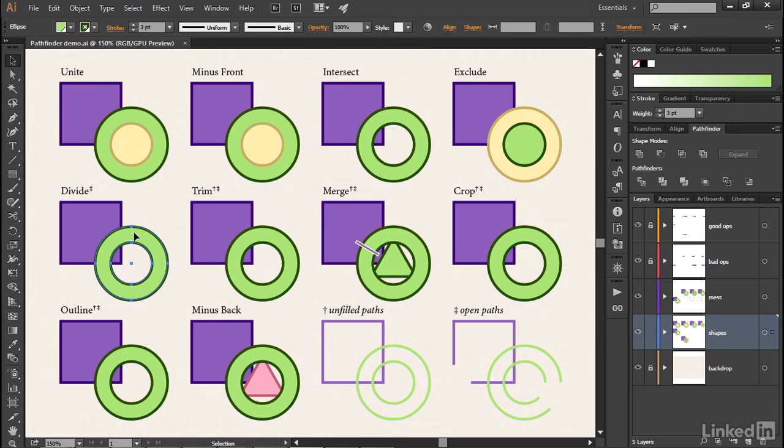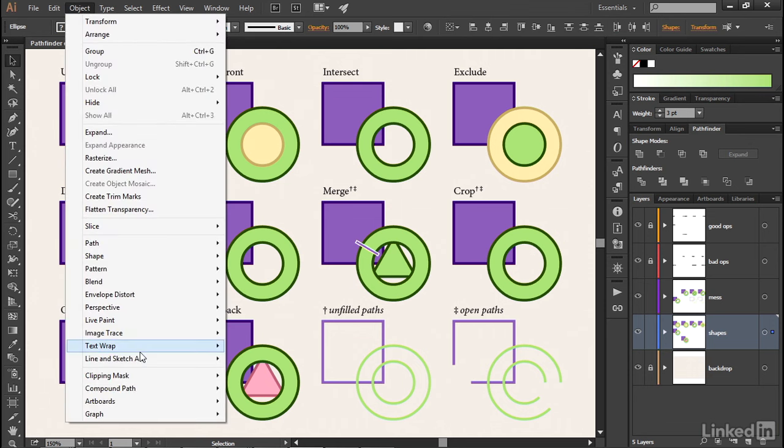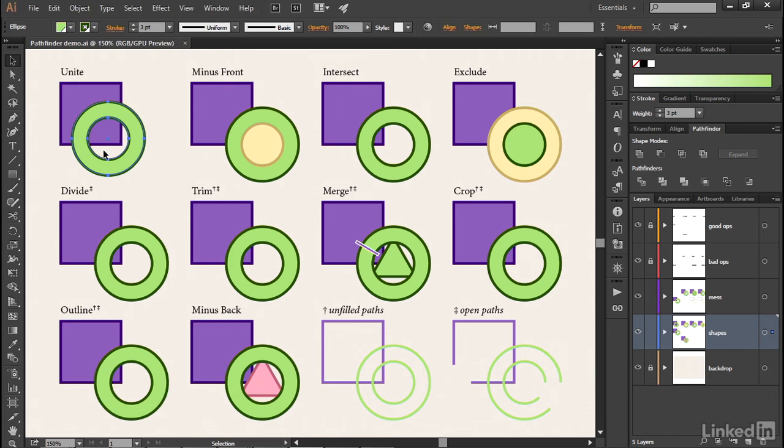And just to refresh your memory, you create a compound path by selecting the paths that you're interested in combining, and in my case, it's these two circles right here. So I'll just go ahead and partially marquee them with the black arrow tool. And then you go up to the object menu, drop all the way down to compound path, and choose Make. And we get one path cutting a hole in the other.